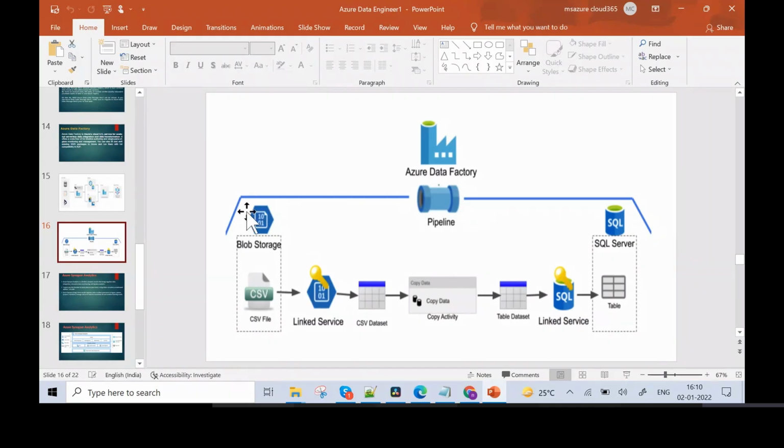Integration is between your source and your sink. In Azure, we call it sink, but you can also call it target or destination. If you want to move the data from source to sink, we will make use of something called pipelines. Now suppose you have some CSV file present inside your blob storage, and you want to move this particular file from blob storage to some other SQL server.